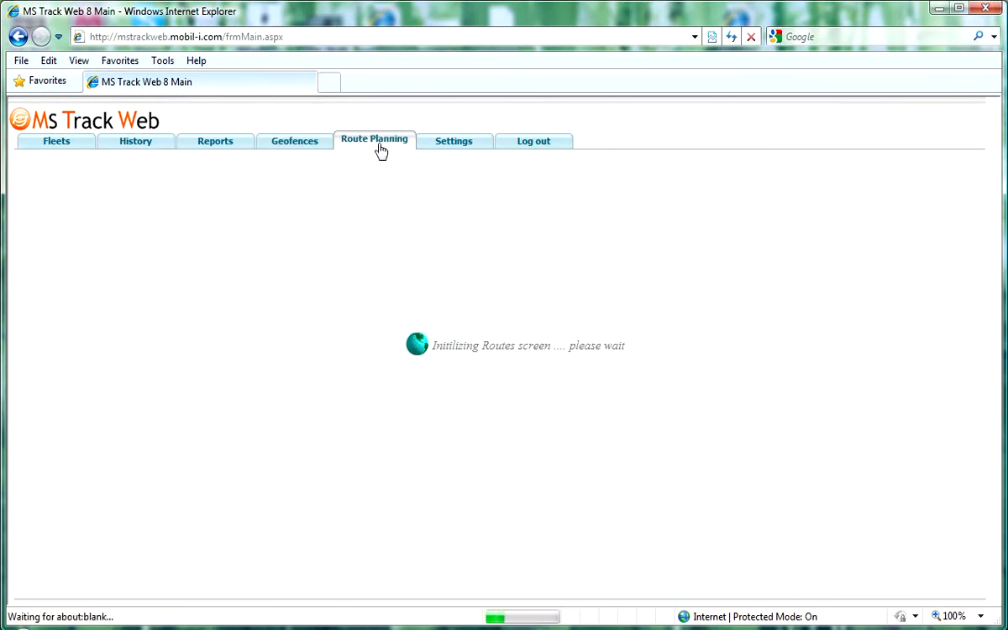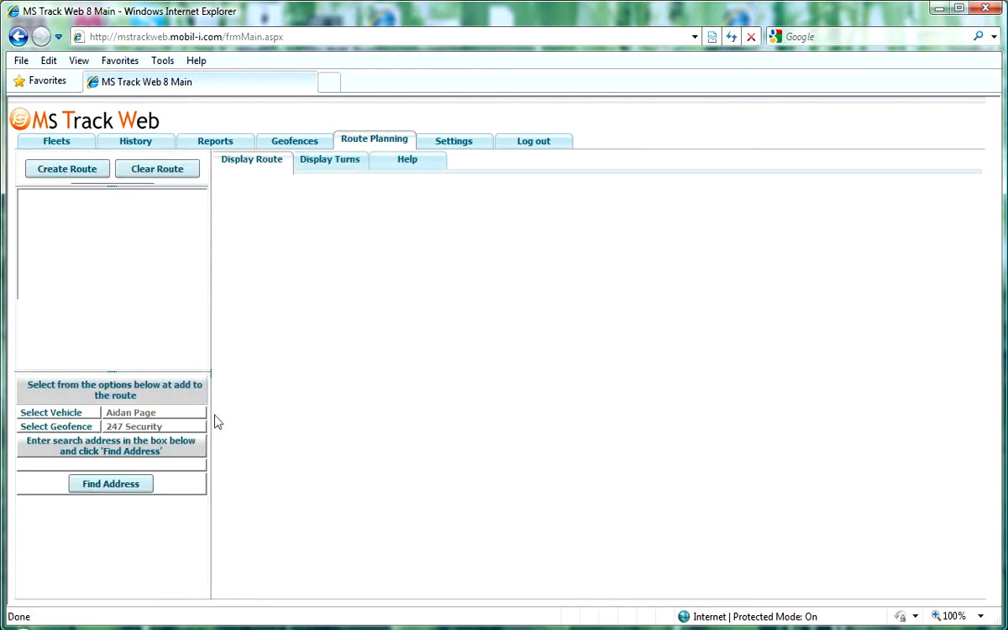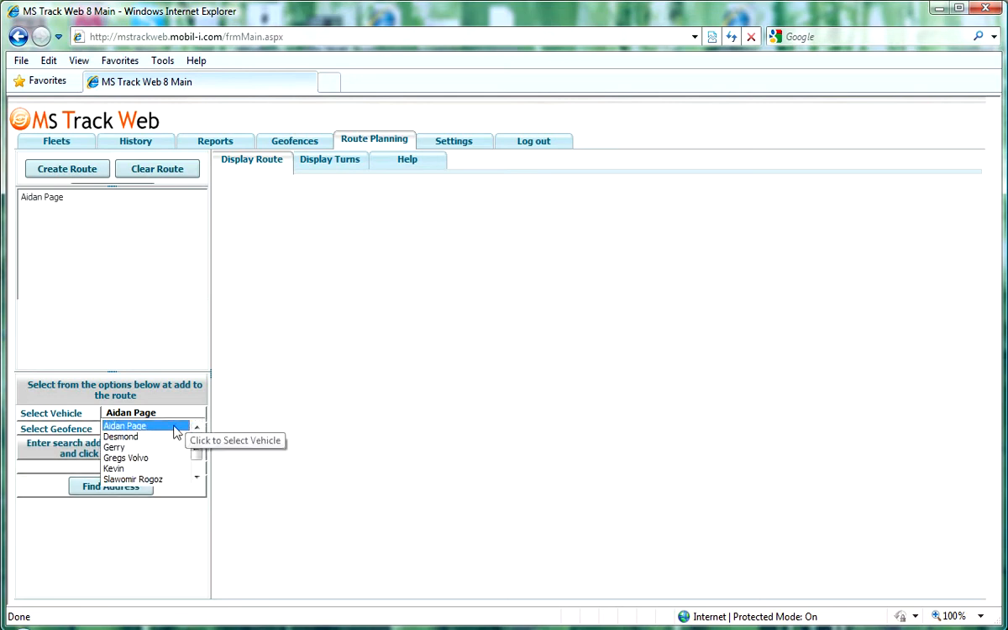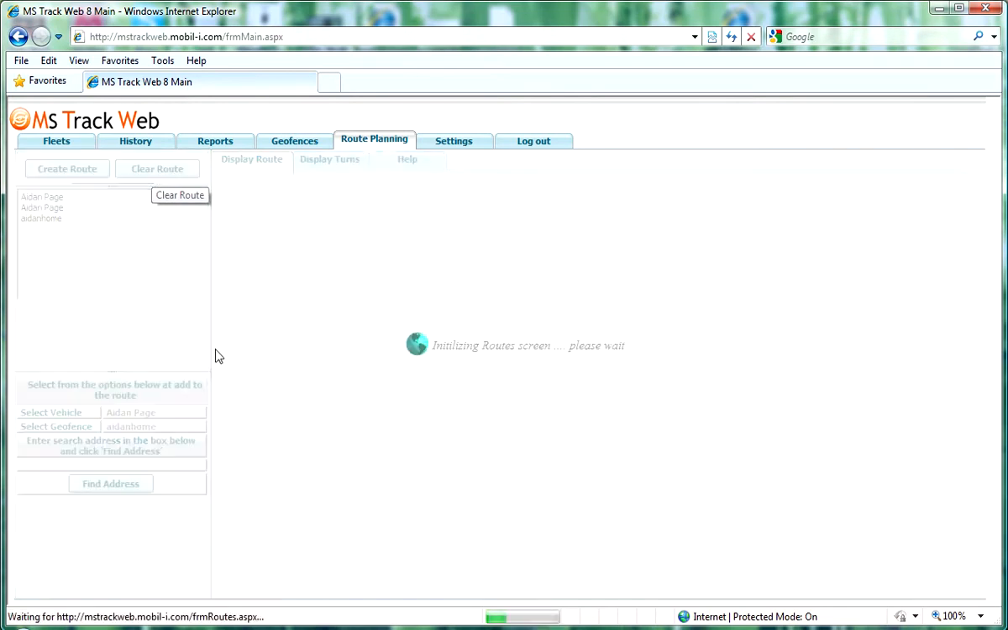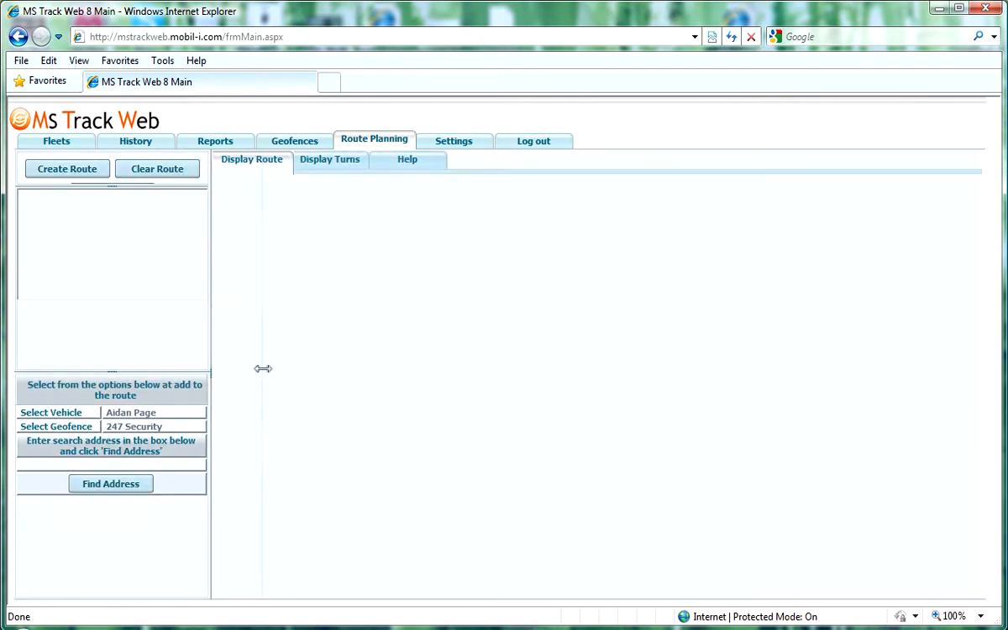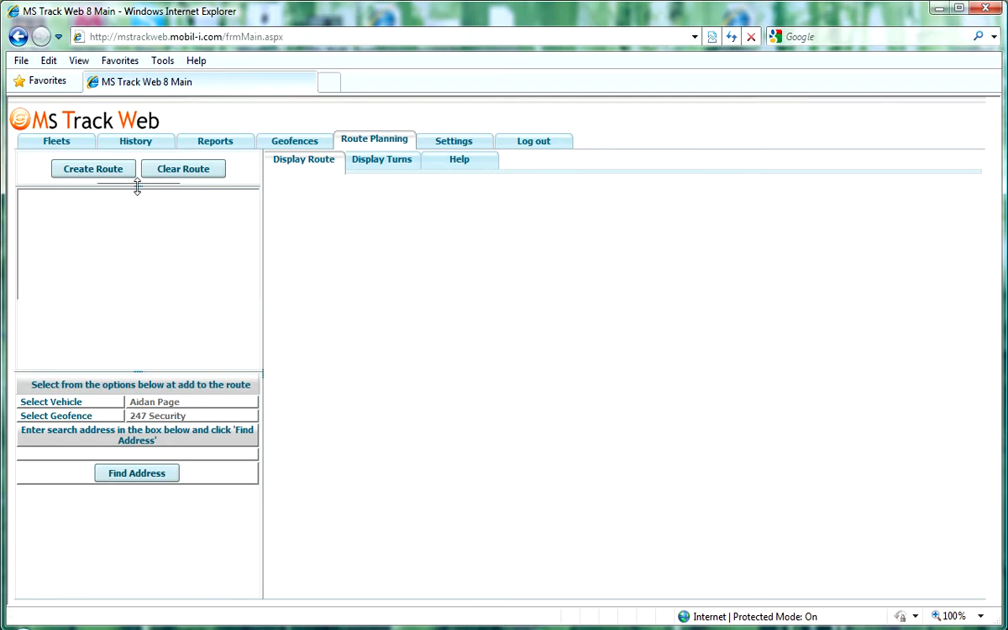Route planning. Route planning allows me to actually plan a route using either vehicle locations or a geofence. Or I can actually manually type in an address where I want to go. So I'm just going to clear that route for the moment. Expand this a little bit so we can actually see all the buttons. And by the way, these areas, in terms of expansion, once you've expanded them, they're actually saved.